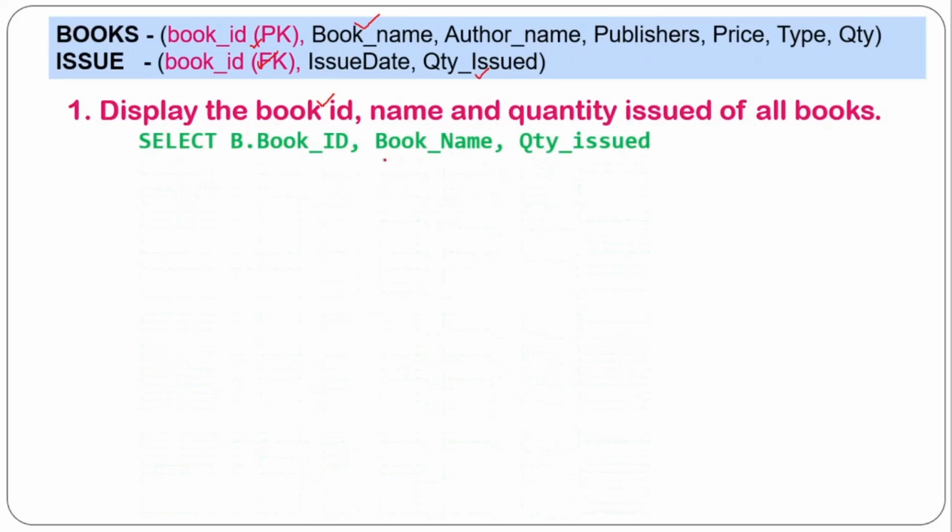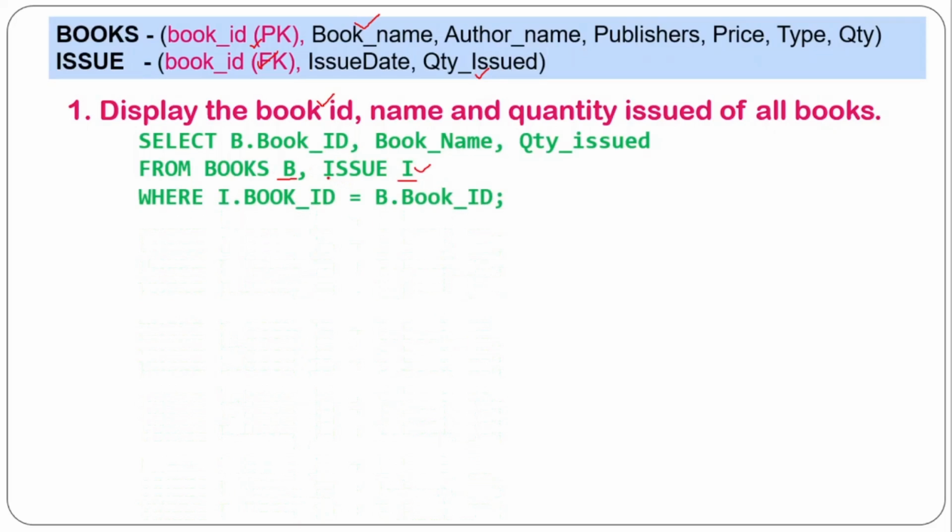The query will be select book ID, book name, quantity issued from books B, issue I. I have given an alias name for the table books as B and issue as I. So wherever I want to refer to the books table, I use the alias name B, and for the issue table I use the alias name I. If we are giving an alias name, we can't refer to the table as books and issue in this query. And the Equi-Join condition will be where I.book ID equal B.book ID.